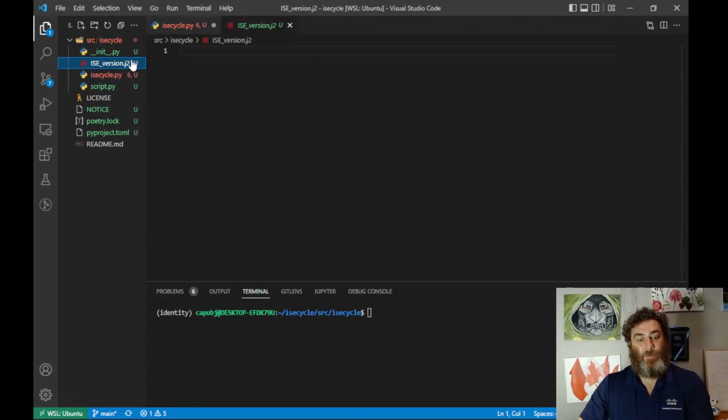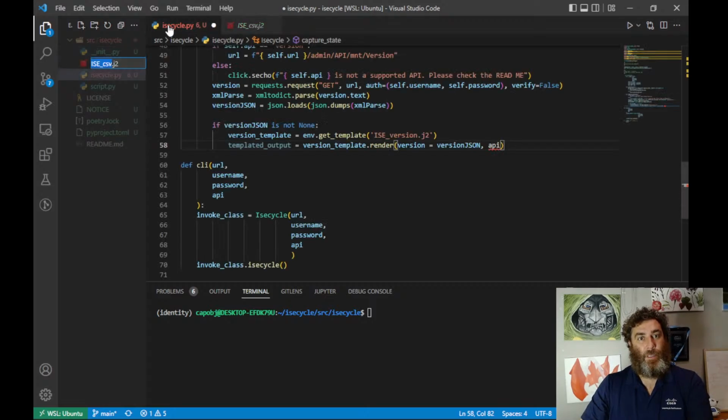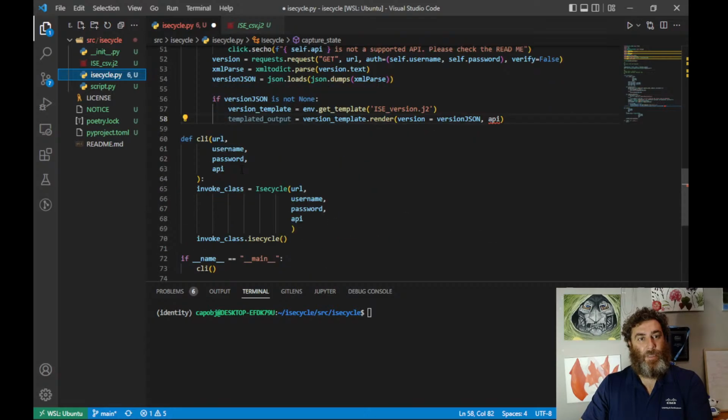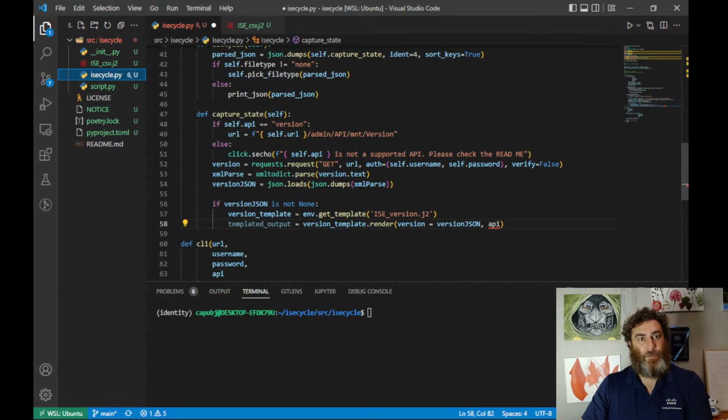actually I'm going to change this from ISE version to ISE CSV. Hang on a second. What kind of file type did I pick here? File type none. Self.picked. See, print parse JSON. So I need to, that's what I actually should be doing, is doing this up here.